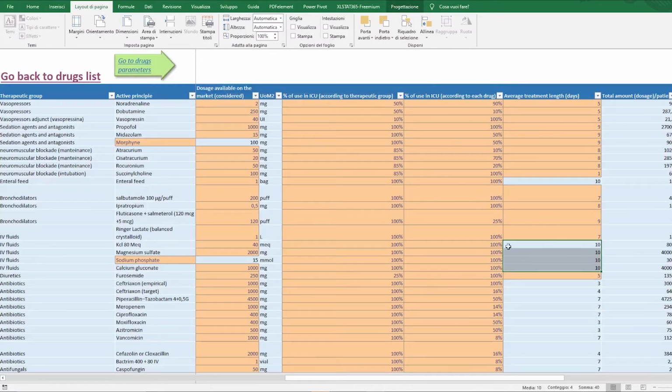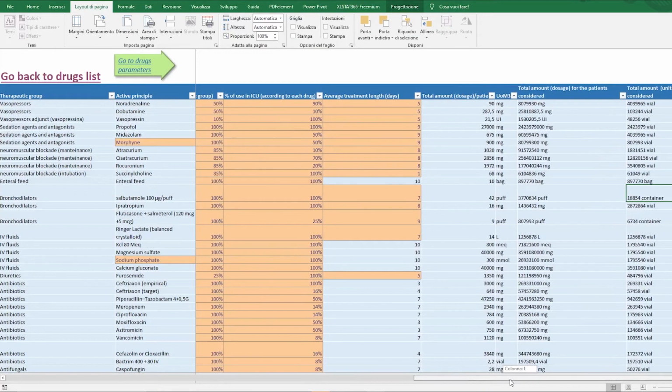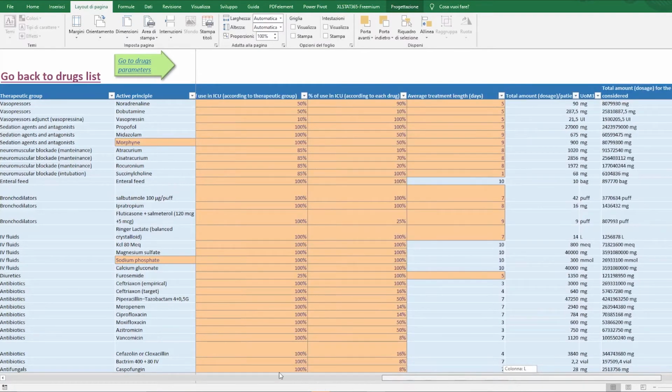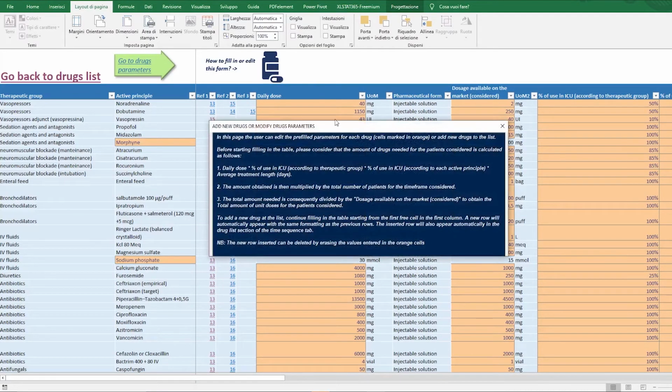The last three columns are used to calculate the total amount of unit doses for the number of patients considered by multiplying the daily dose by the percentage of the ICU uptake by therapeutic group and active principle, and the average treatment length, divided by the commercial dosage considered. For further information about the calculation method, please check the PDF guide or click on the appropriate icon.